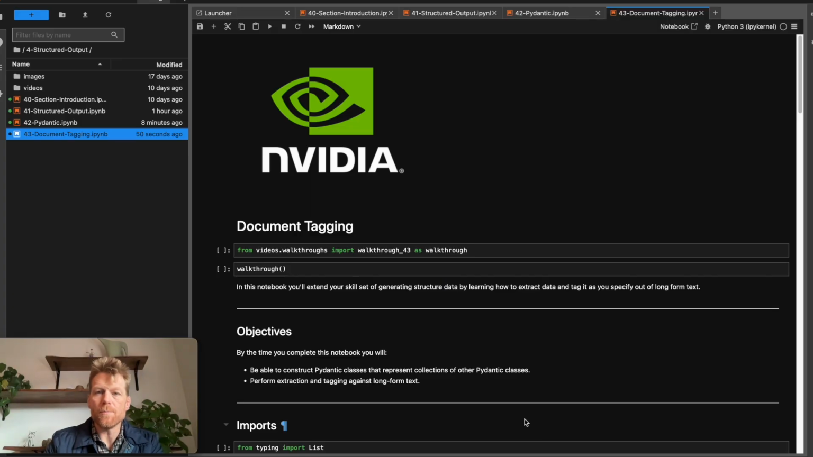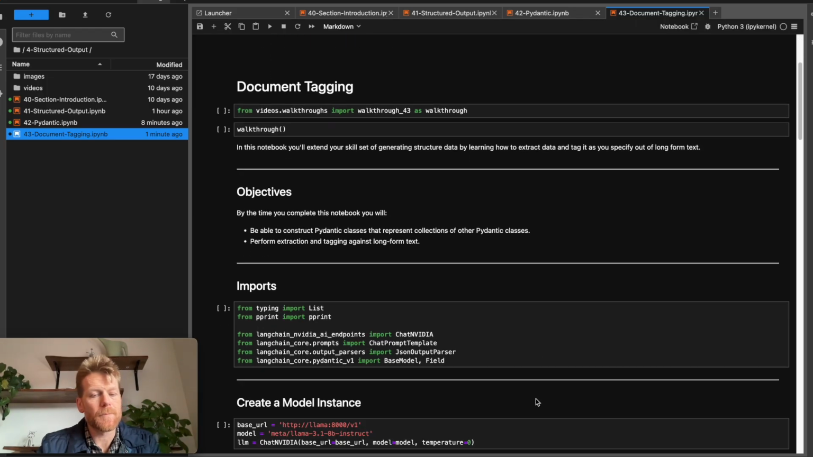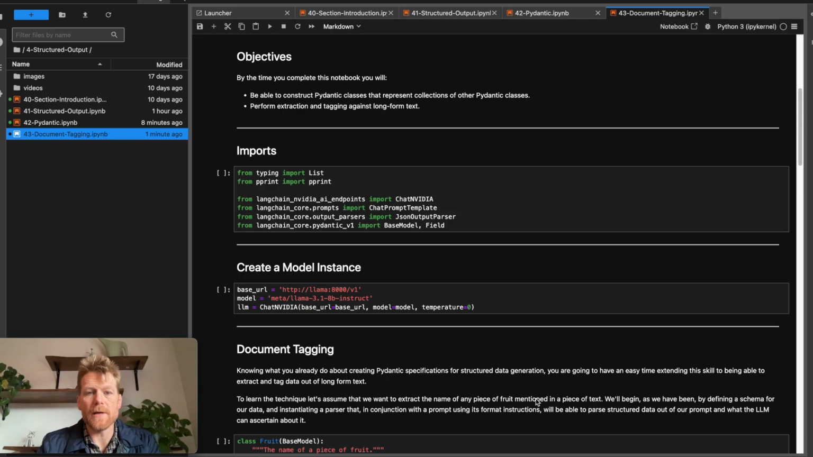Welcome to Notebook 43, Document Tagging. In this notebook, you're going to extend your skill set of generating structured data by learning how to extract data and tag it as you specify out of long-form text. By the time you complete this notebook, you'll be able to construct Pydantic classes that represent collections of other Pydantic classes, and you'll be able to perform extraction and tagging against long-form text.